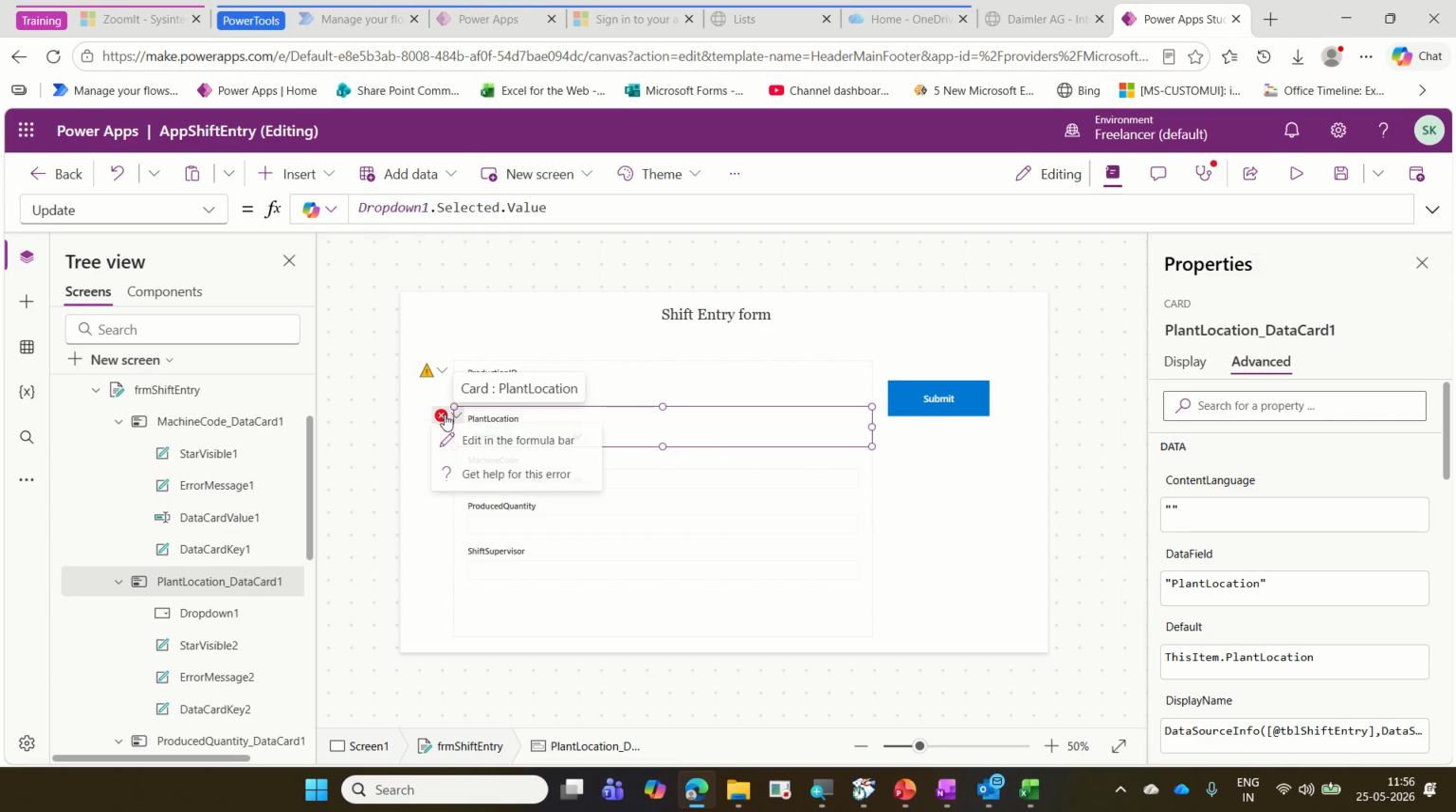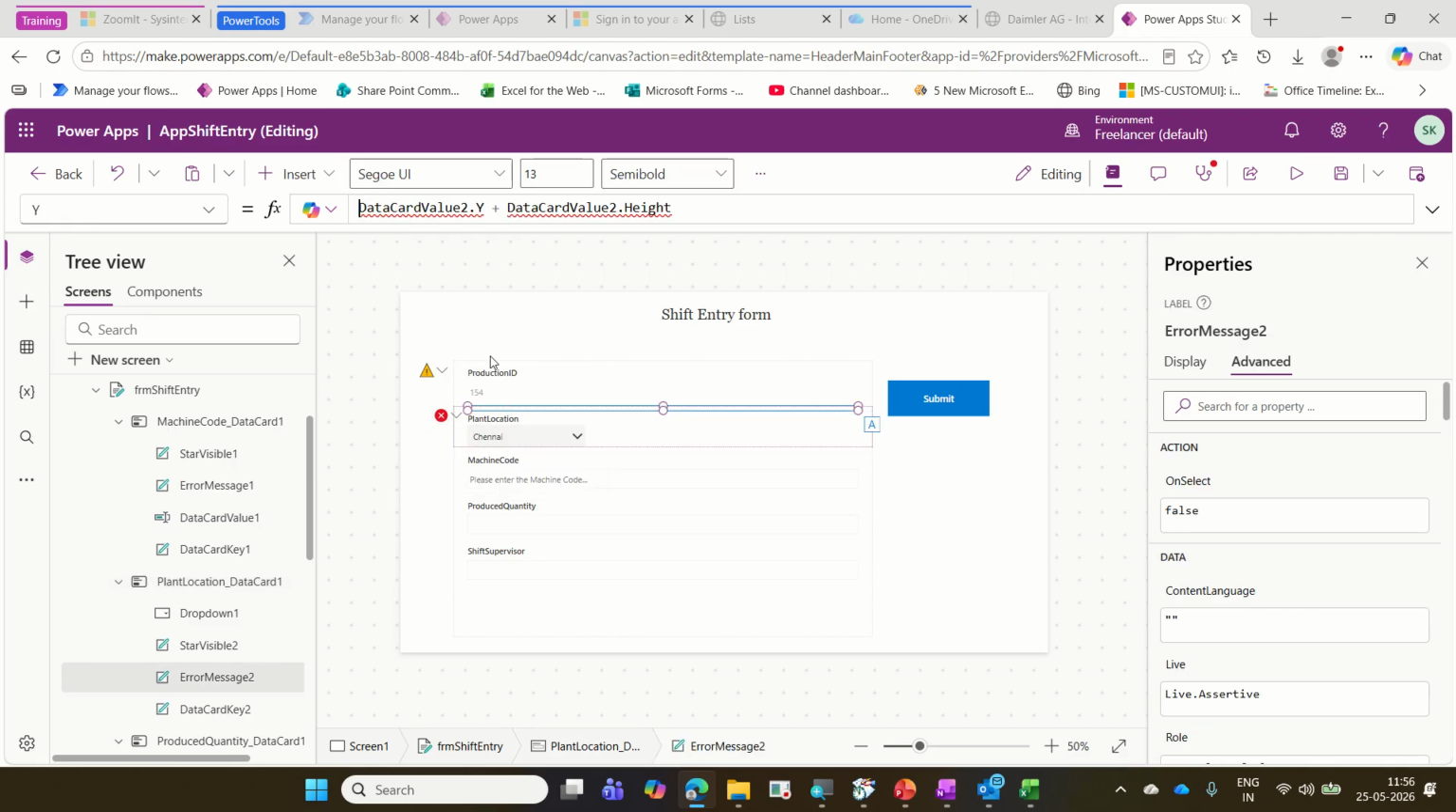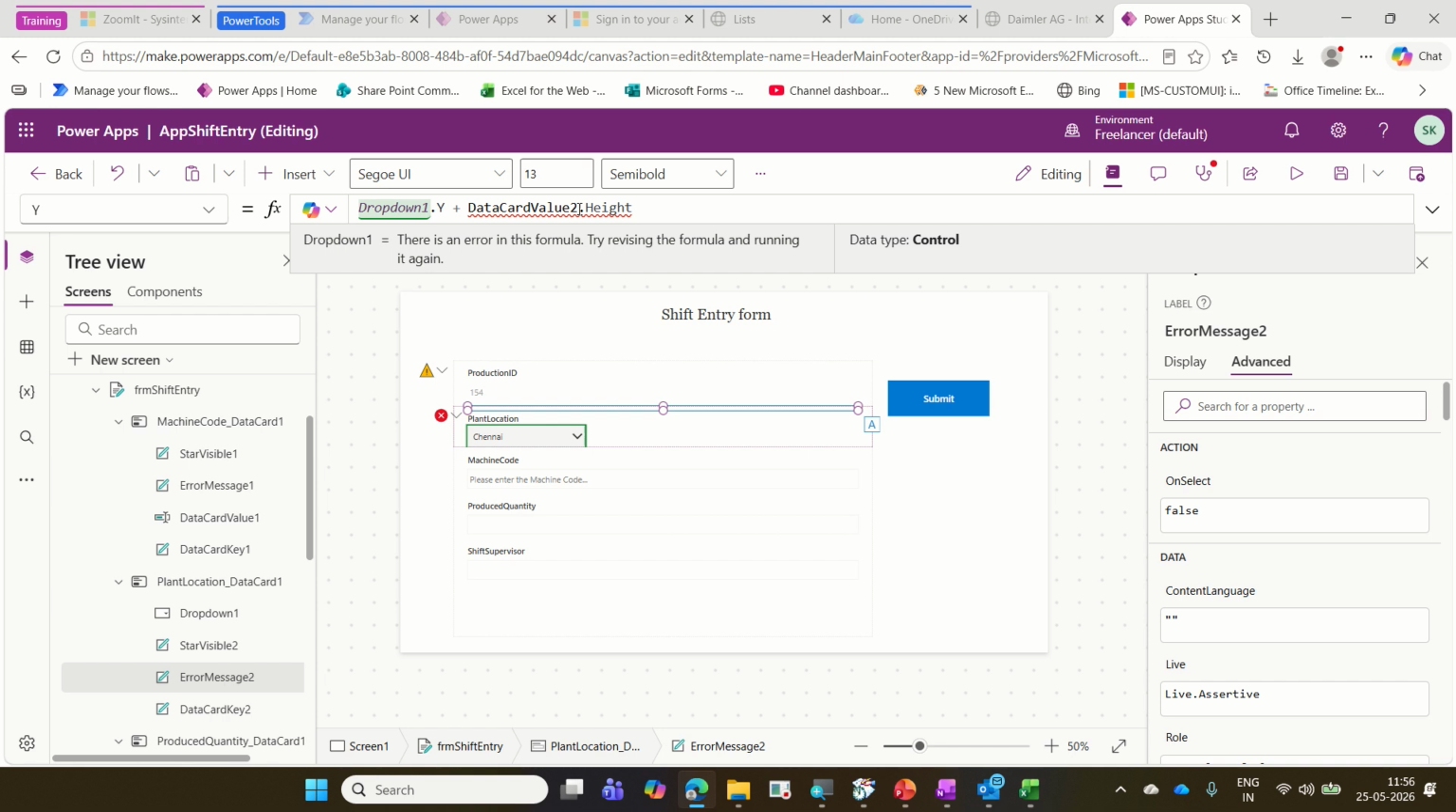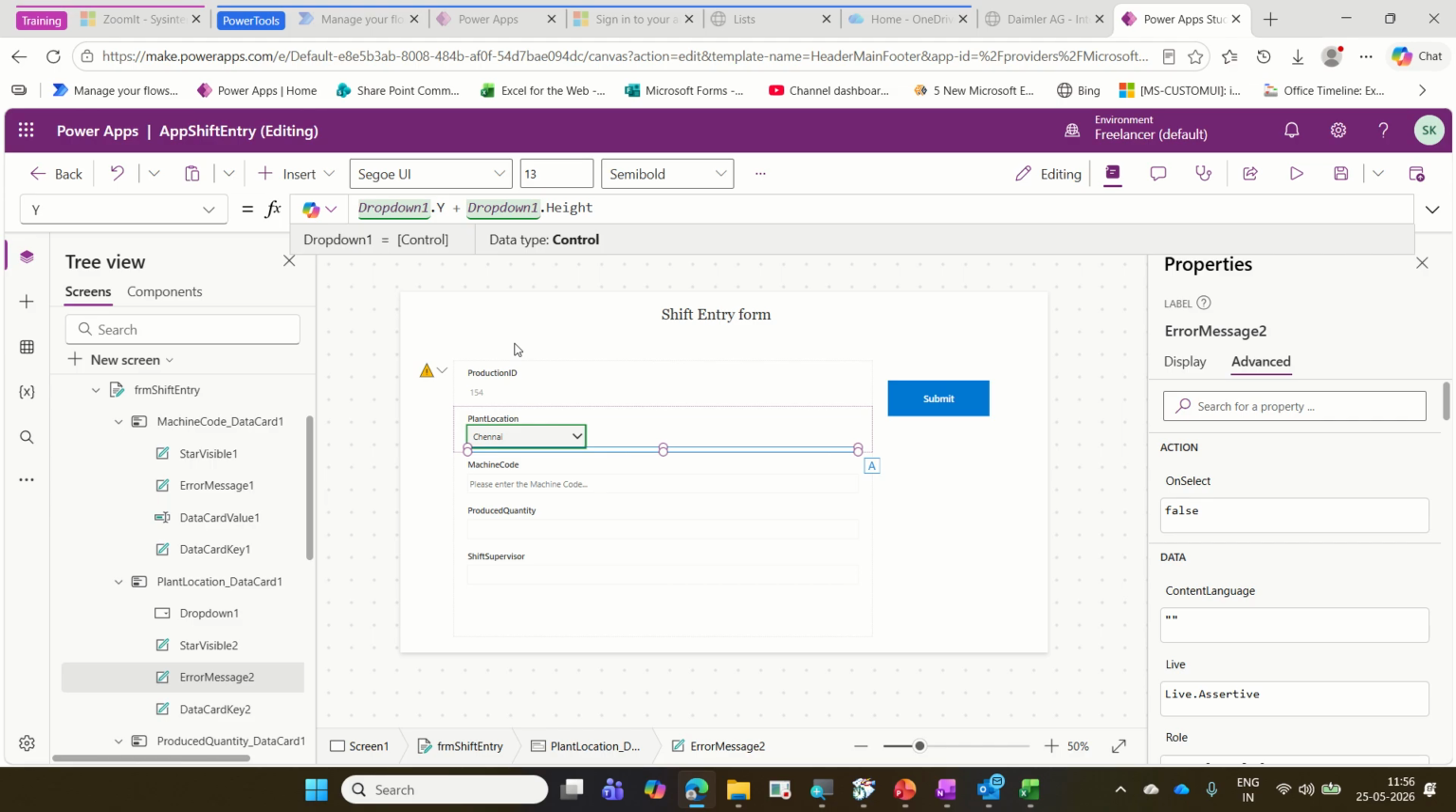So click on that red again. Edit formula. And it says data card 2 dot y. That, as I told, is the height. So instead of this data card 2, delete it and paste that drop down 1 dot. Same thing here also, the drop down 1 dot, because we have deleted that data card. So drop down 1 dot y plus drop down 1 dot height. It's basically the height and width. If you don't want the height and width, you can even delete it, but it is better to have it.